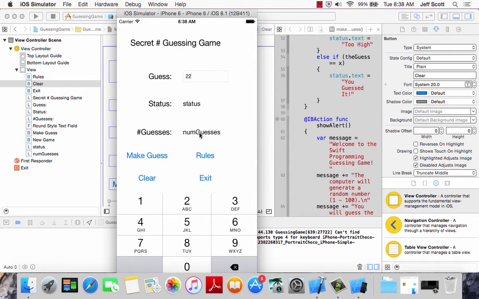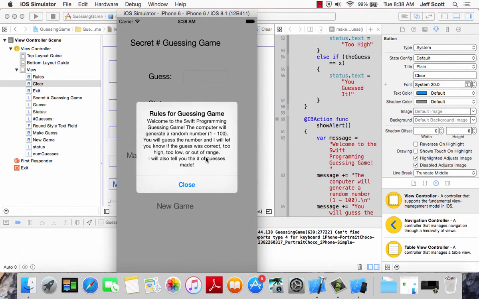The status and the stuff that's in here, I just left the words in there for right now because I thought that'd be fine. Notice if I click clear, it clears everything. If I click rules, it brings up the rules. All right, does all that make sense?